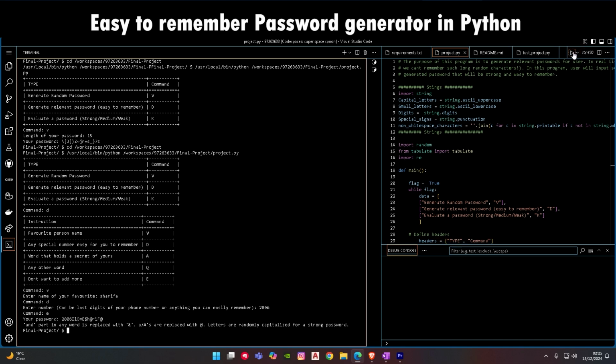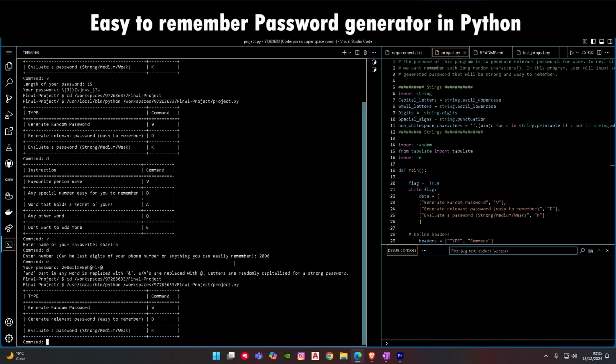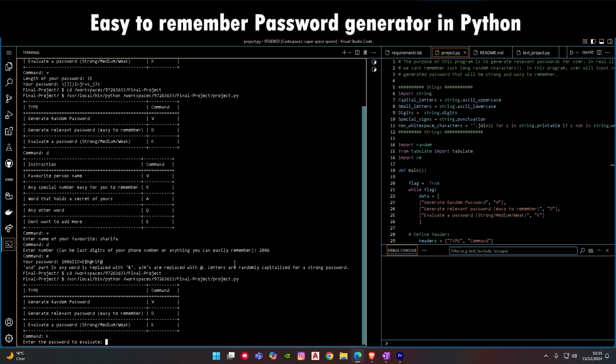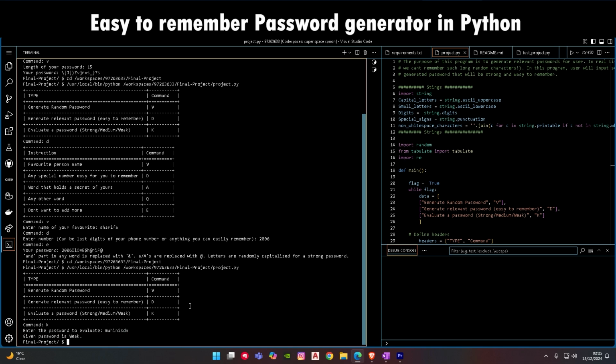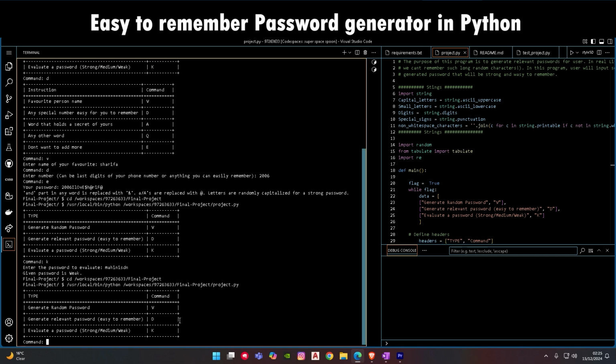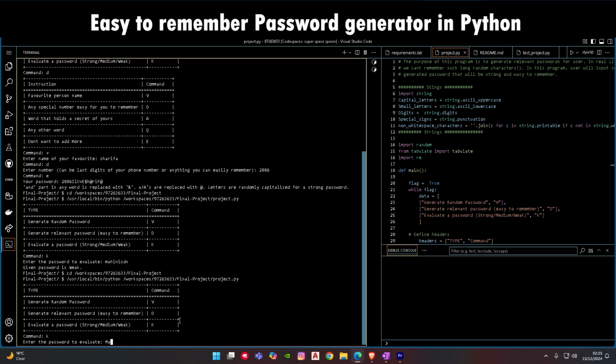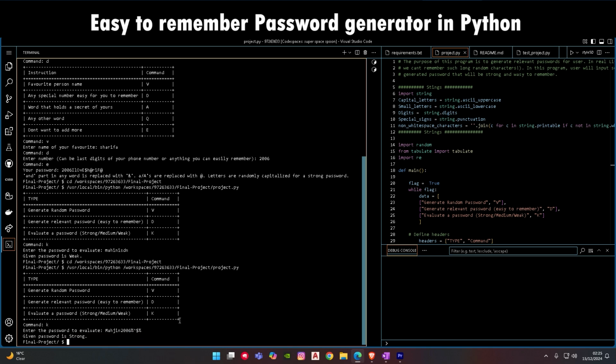And we can also evaluate a password, K, and then enter a random password. The password is weak as we have only letters here. Now let's try giving a more strong password. The given password is strong. This was my whole project.